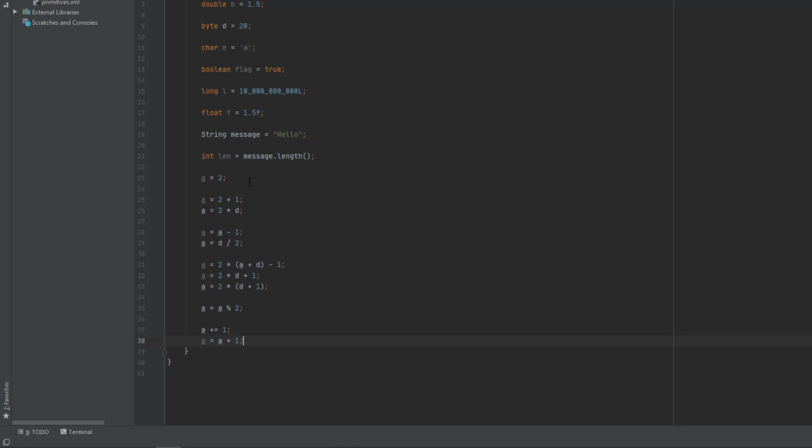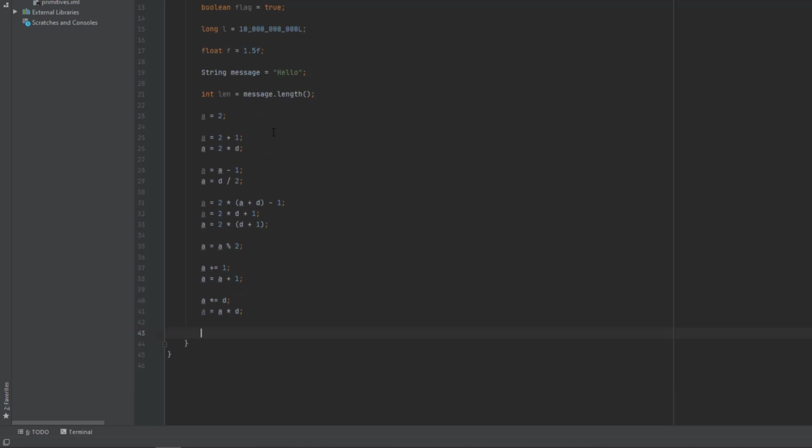So I'm changing the value of the variable a and increasing it by 1. And we can do similar things, for example, with the multiplication, subtraction, and other symbols. So I can do a times equals d, which would be equivalent to a equals a times d. Now the third thing is that there is a special case when using the plus sign, and it's when you're using it with the string objects.